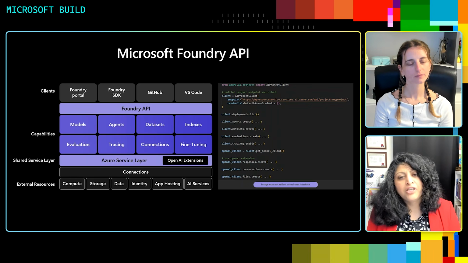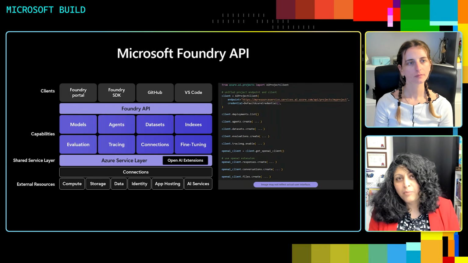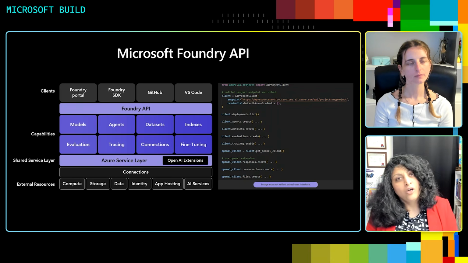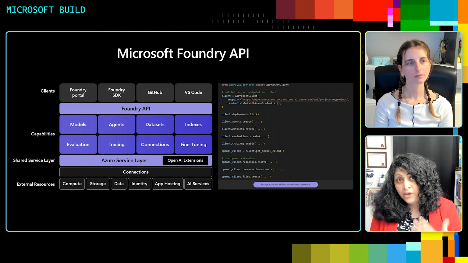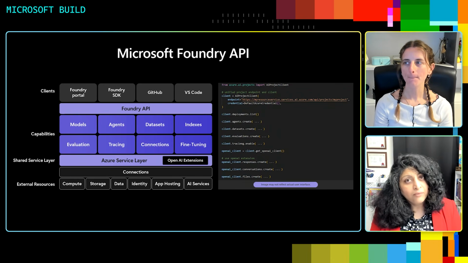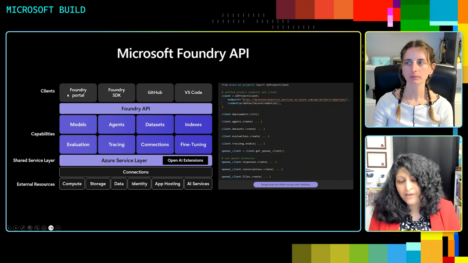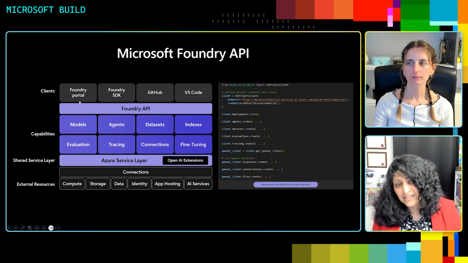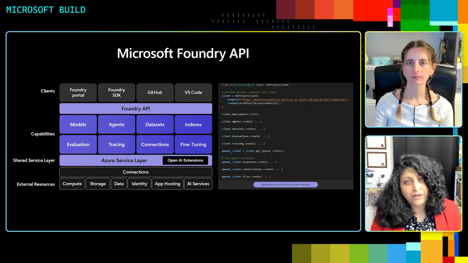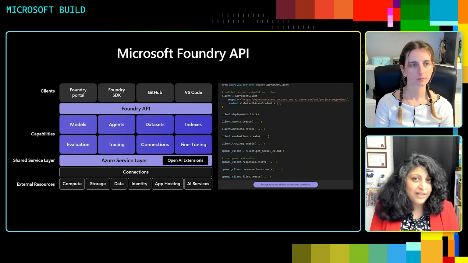Note that in this picture, you see Foundry portal is just one of the clients. It is our low-code client. It's a place for you to experiment with ideas until you're at a point where you feel comfortable moving to code. Once you do that, you have several options. You can use the Foundry SDK to integrate with various languages, Python, JavaScript, Java, and .NET. Or when you use VS Code as your IDE, you have a Foundry toolkit extension that can really accelerate your productivity. And you have Foundry skills that you can use alongside Azure Copilot for GitHub Copilot for Azure. So you effectively have agents helping you build agents.